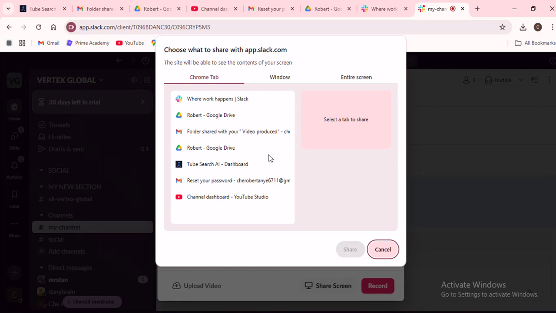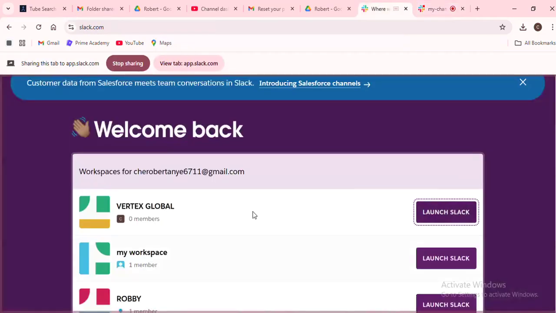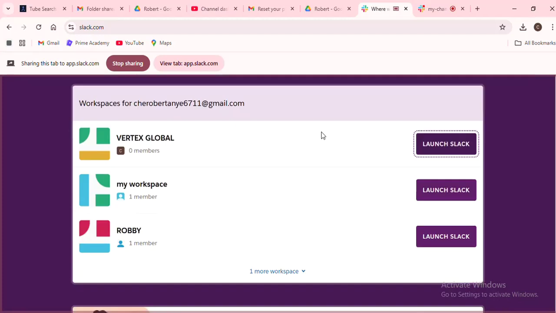Once you've selected what to share, click Share. This is the final step, the one that puts your screen out there for your team to see. The reason we do this is to initiate the sharing process. Now, your screen is on display for your team.